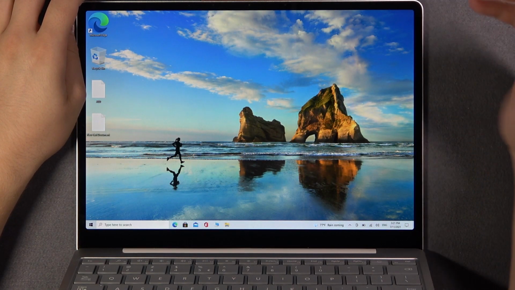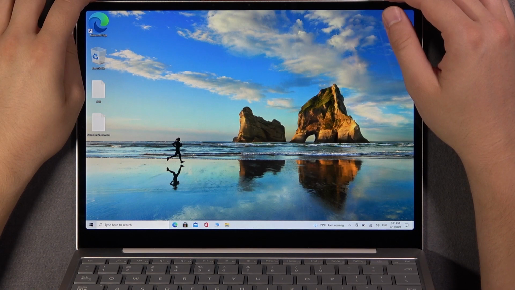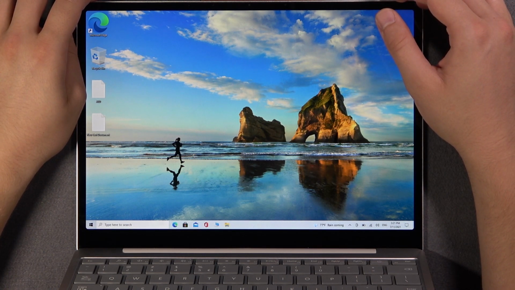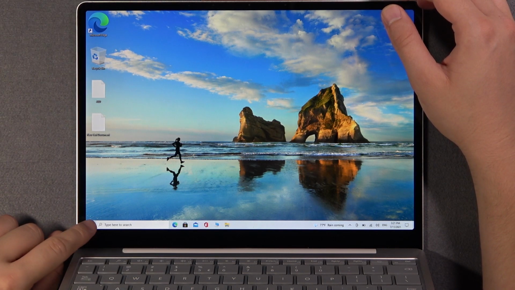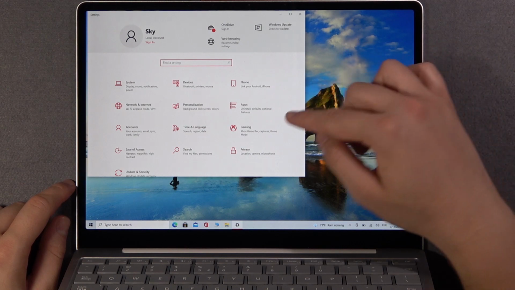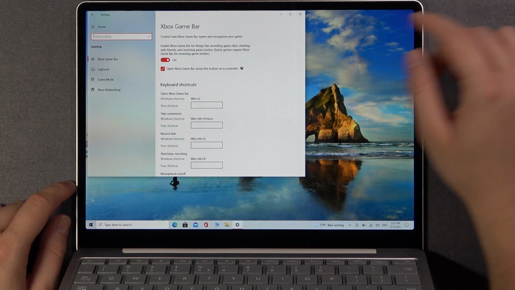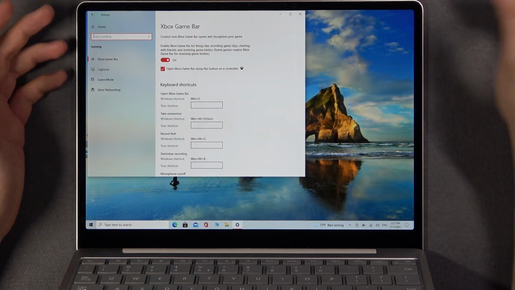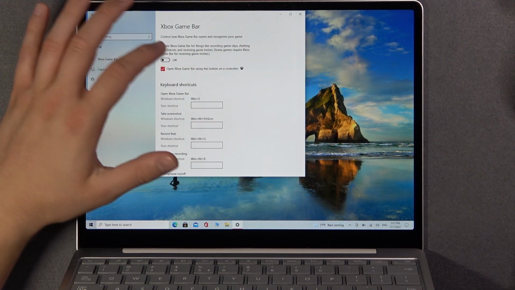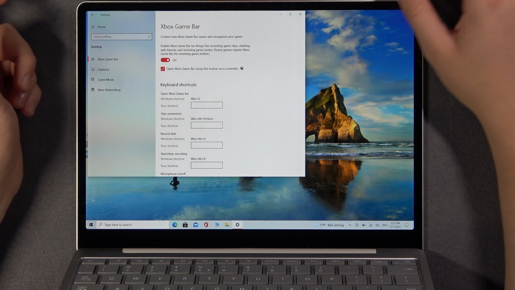Welcome, in front of me I have Microsoft Surface Laptop Go, and today I will show you how you can enable or disable Xbox Game Bar. So you have to simply go to the settings. When you are here, go to gaming, and then find the Xbox Game Bar, and here we can enable or disable this option by simply tapping on the switcher. So as you can see, it's very simple.